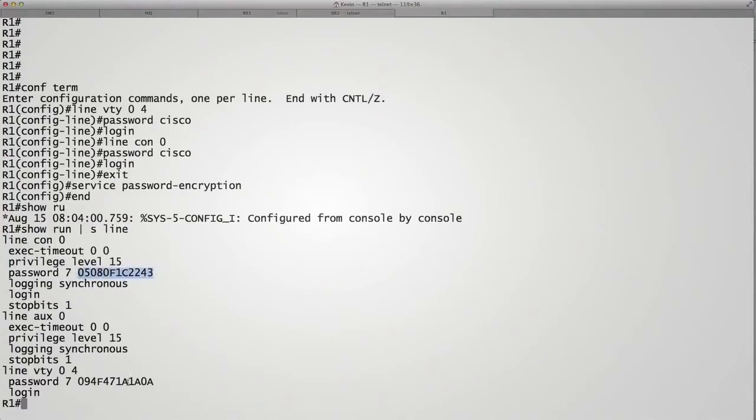And we also demonstrated previously that the level 7 password is not all that secure. We can find multiple resources on the internet that will easily decipher a level 7 password. But we said if we're setting up an enable secret password for our router, that's a lot tougher to crack. Actually, it got even tougher with recent Cisco IOS. Let's go back to an older Cisco IOS version. This isn't too old. Let's do a show ver.